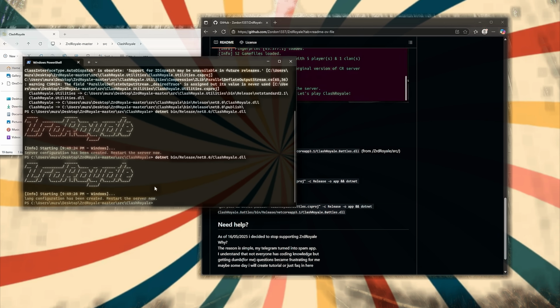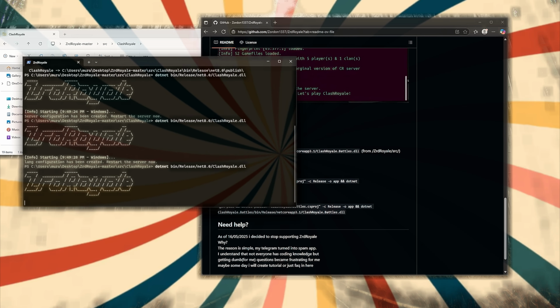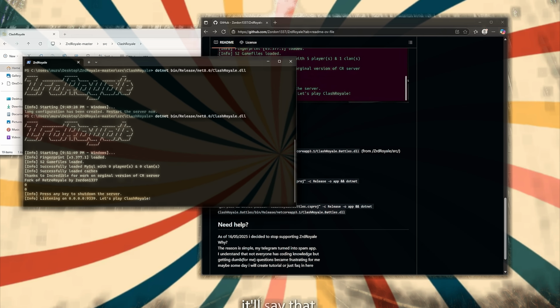And now, running the command again, it will say that our MySQL server was successfully loaded, and that we're listening on this port. So the next steps are building the APK.